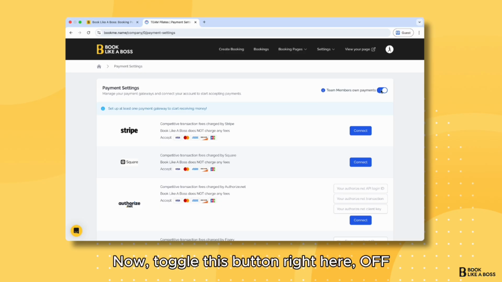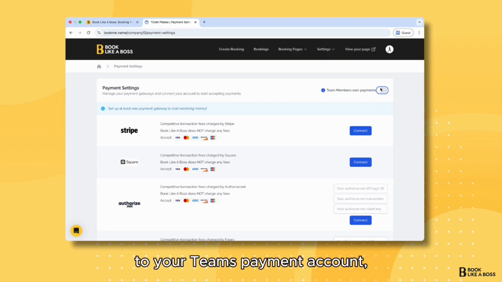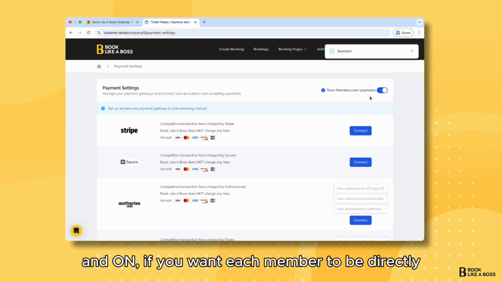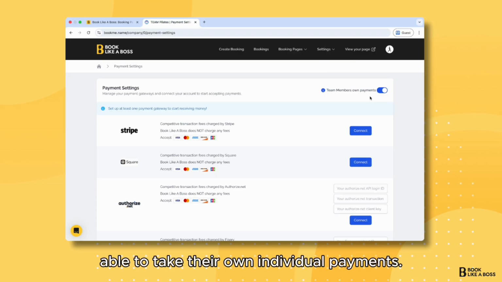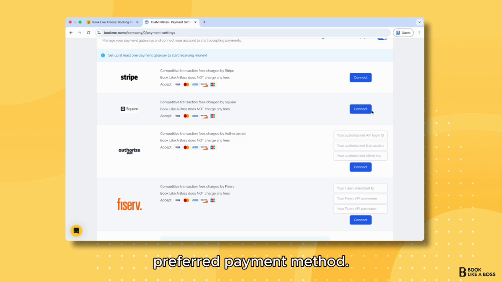Now, toggle this button right here off if you want all the accounts to be connected to your team's payment account, and on if you want each member to be directly able to take their own individual payments. Now go ahead and connect your preferred payment method.